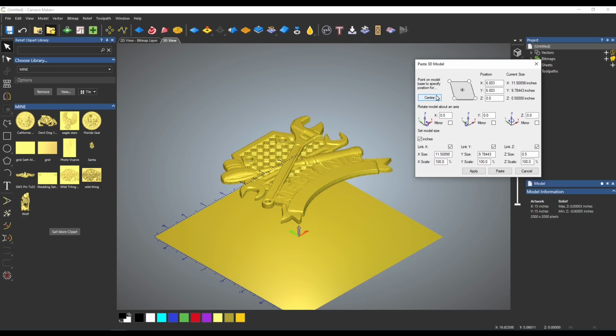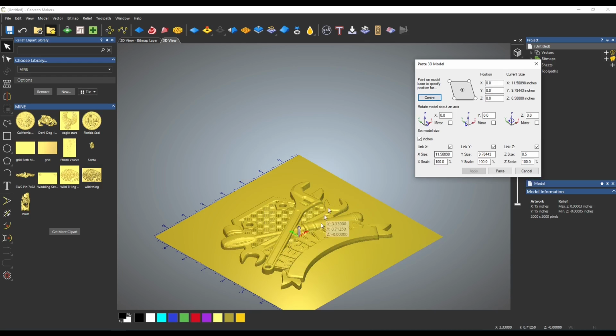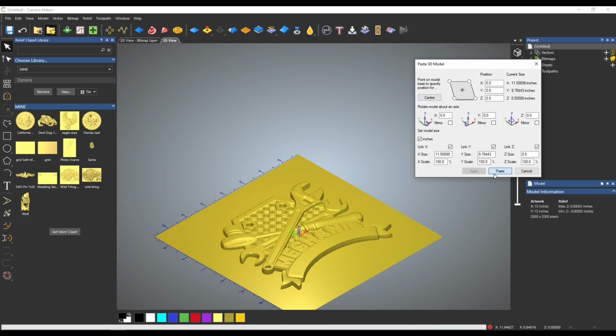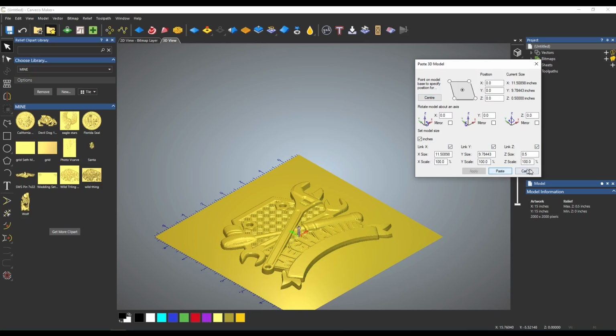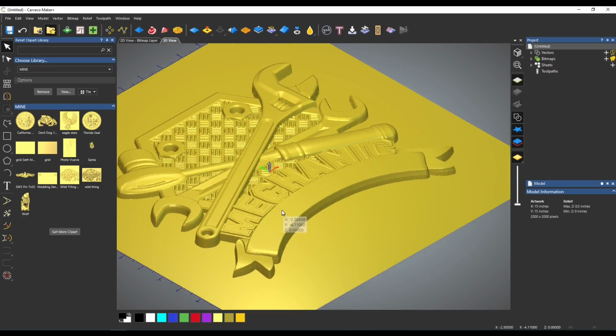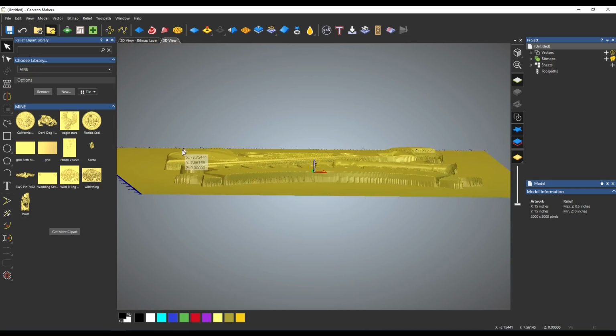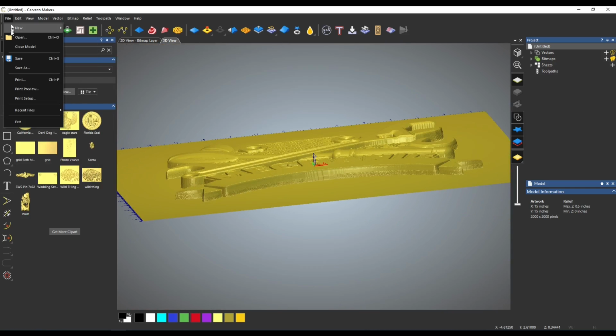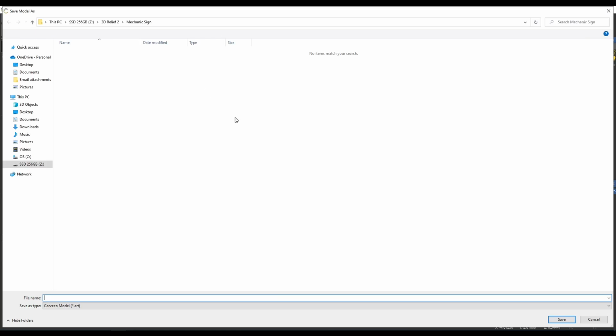With the STL, I'm going to go ahead and just center it, and we can adjust the size if it was too large or very small to fit in here. And I like to leave them all linked when doing this. We can just click paste, and now that STL file is pasted in here. So now I have a model of the STL file, and when I click File, Save As, it's going to save this file. We're going to save a .art file in that mechanics sign folder. We'll call that mechanics sign art.